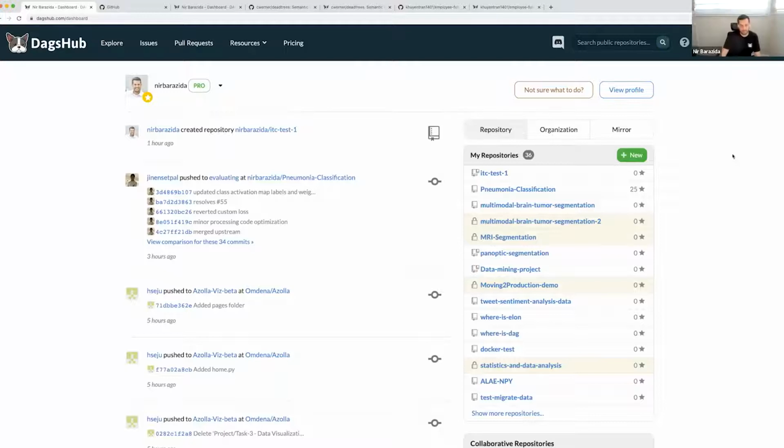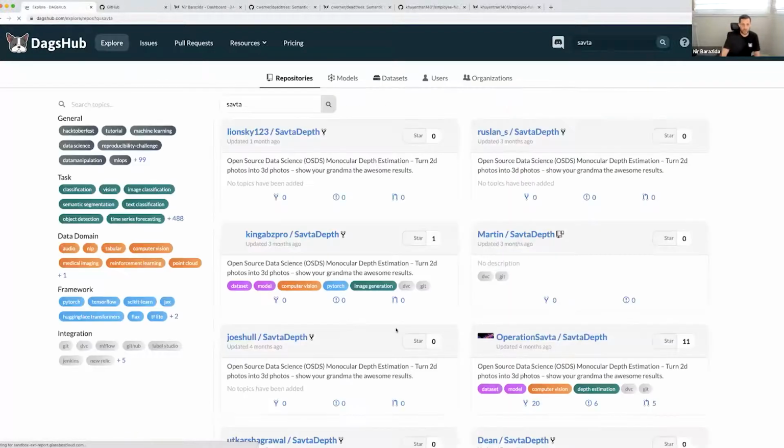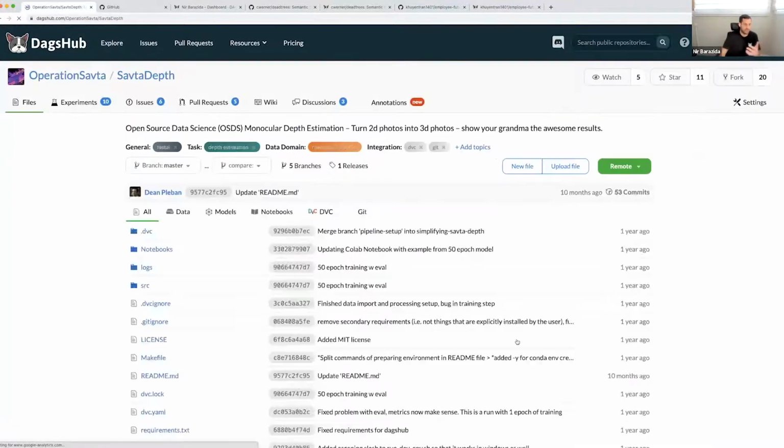So this is DagsHub. We explored it just a bit last time, and I want to dive into the details and also show you how you can use your GitHub project with all the DagsHub capabilities. So stay on GitHub and also use DagsHub for it. I'm going to start by going to SaftaDepth, which is an open source data science project that we're maintaining, where we're trying to take 2D images and predict the depth dimension.